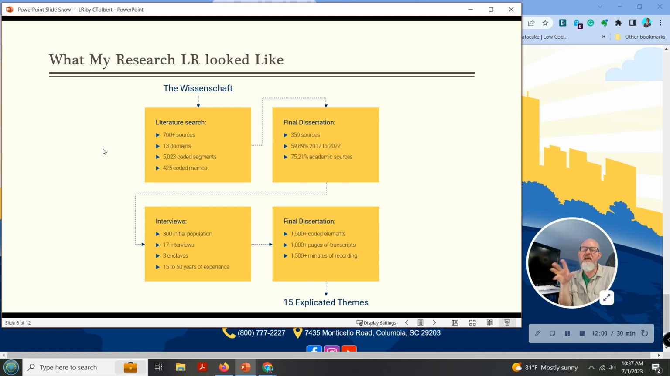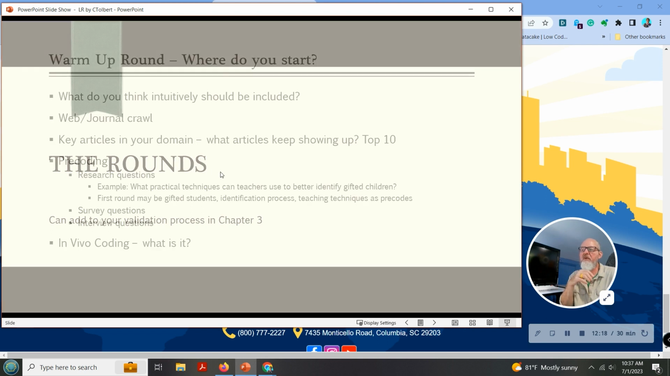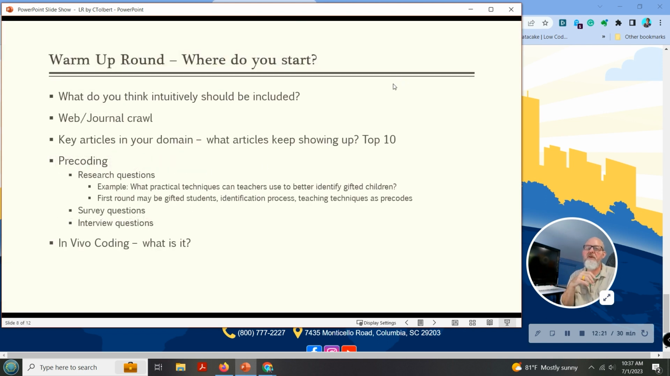Right, so this is kind of how this all works together, because practice in the literature review also helps you with the practical expectations of your interviews and explication process if you're doing qualitative design. All right, the rounds. Like I said, it adds to your validation process in chapter 3. So warm up, where do you start? First things first, you already have an idea about where to start. You already created the research questions. That was one of the first things you did. So what gave you those ideas? You already have an idea about where to start.